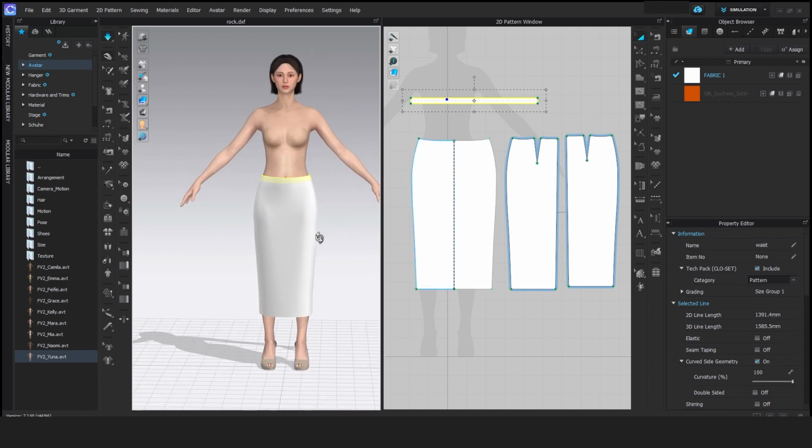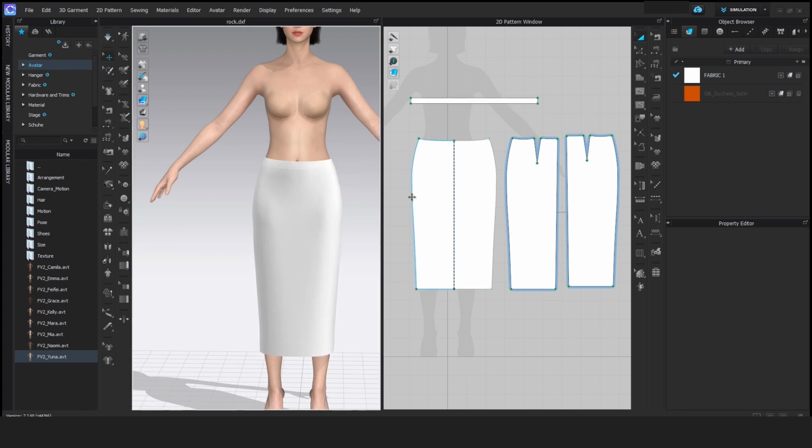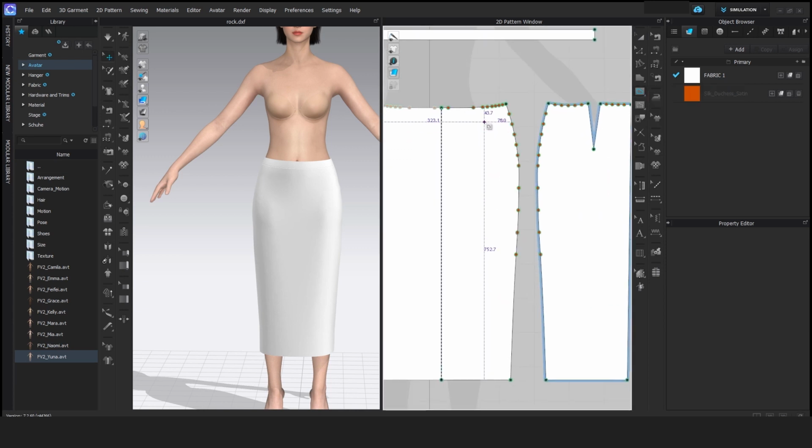Here we can lift it up a bit. Turn off the simulation. And then we can draw a seam in the front. I take the internal line tool and create a line. One click to start, and double click to end. Here with a little nice curve.